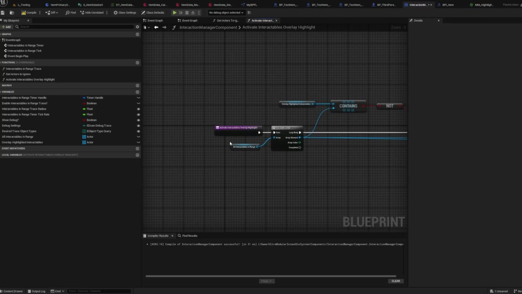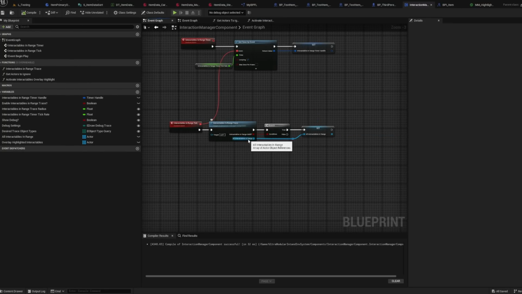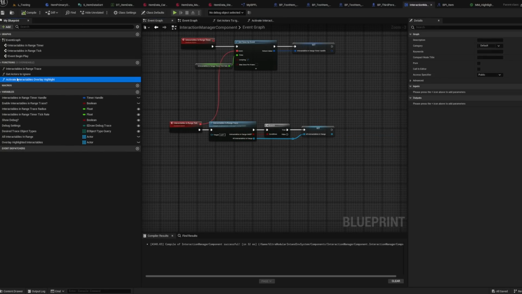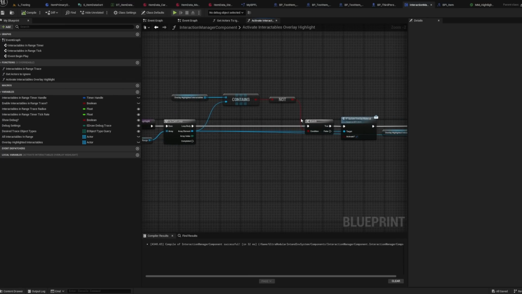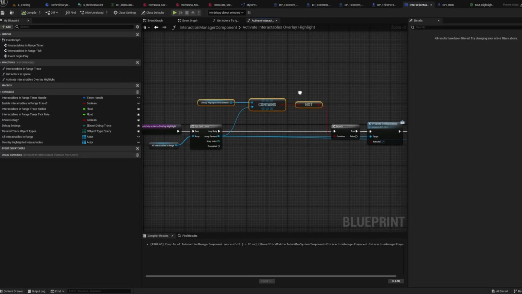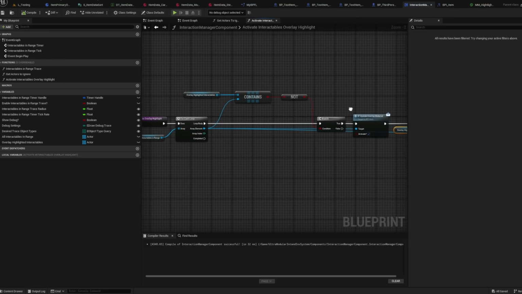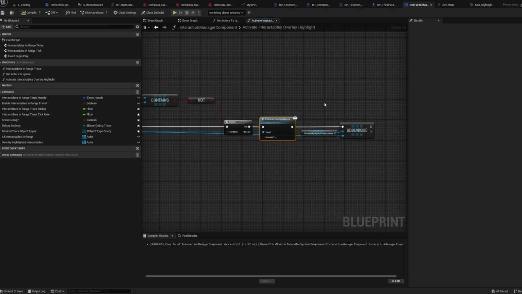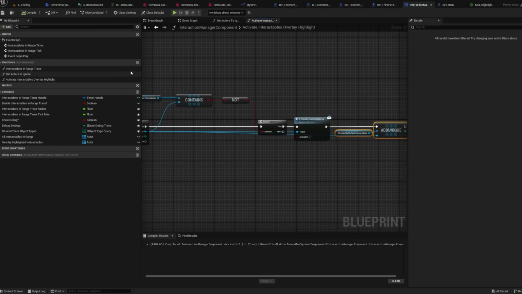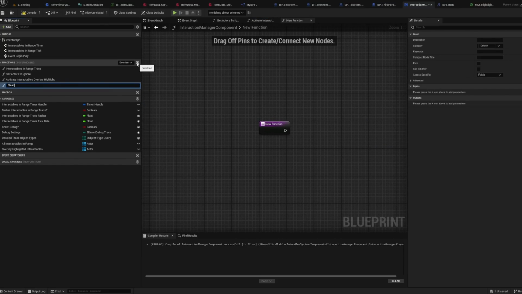Basically, every tick, we're going to go through all the interactables in range, and we're just going to get that variable. Then we're going to go through each interactable in range. And if we haven't already added it to this overlay highlight interactables array, then we're going to turn the overlay material on and add it to that array. We're then going to deactivate interactables overlay highlight.